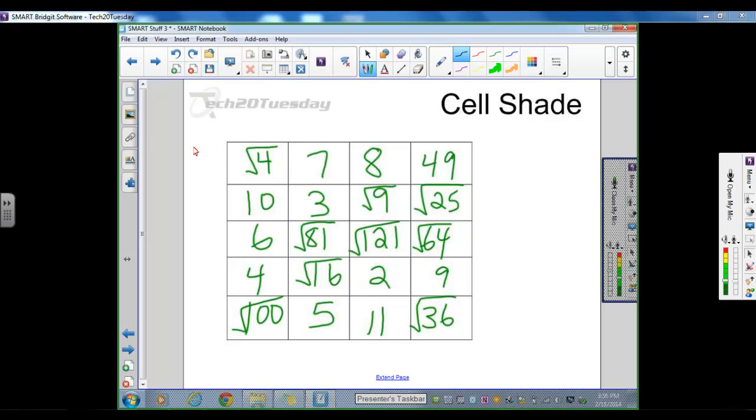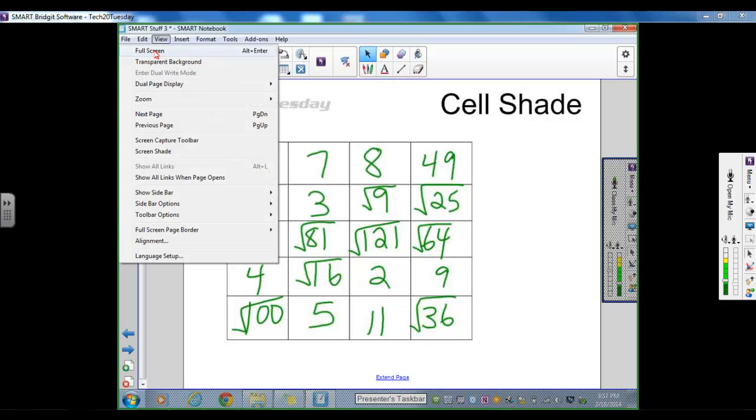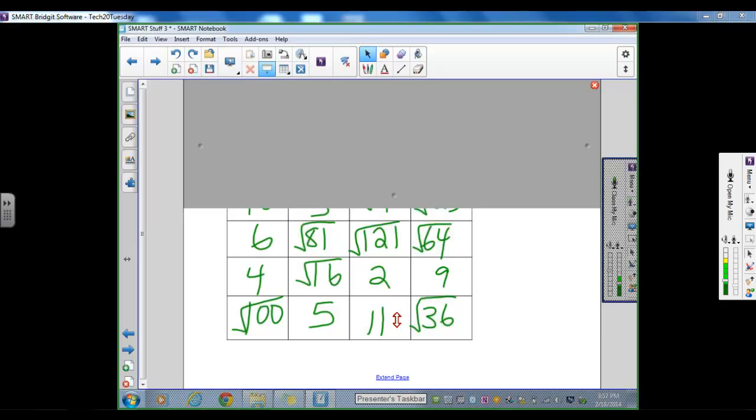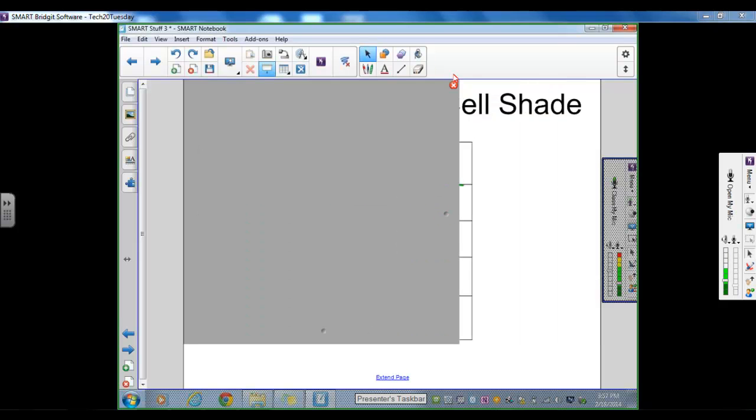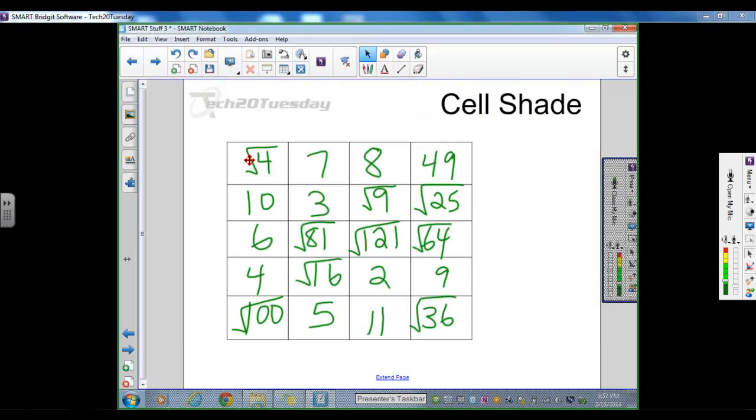Cell shade. Okay, so if I have a table that I've inserted using the table tool up here, I've just kind of drawn in a perfect squares activity where we're going to play a matching game. What I'm going to do is use what's called individual cell shade. You're probably familiar with the screen shade that we had before, where we could move it up and down. But we can actually do that with individual cells on a table.